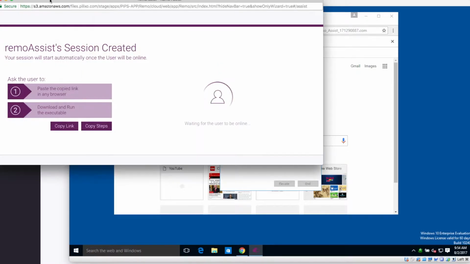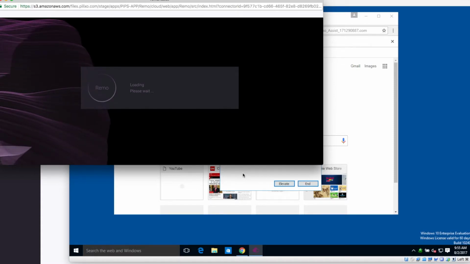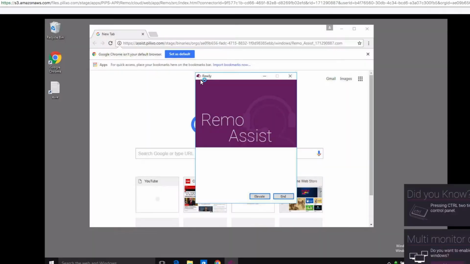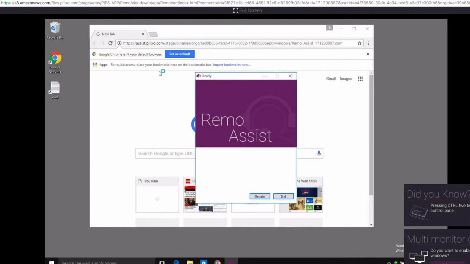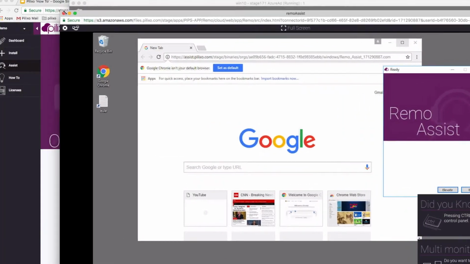So now over at my Remo Assist client window here, once the components are ready to go, we should see a connection. All right, so now we are connected, and you can see that I can see the remote desktop of that device. Let me go ahead and resize this window a little bit.